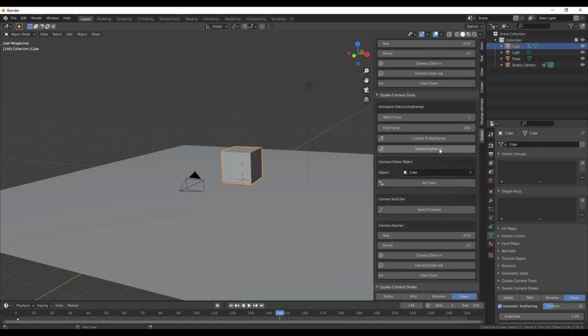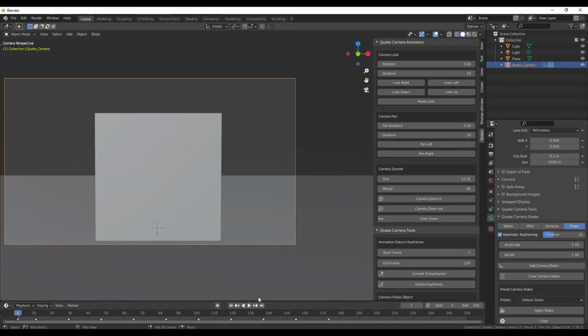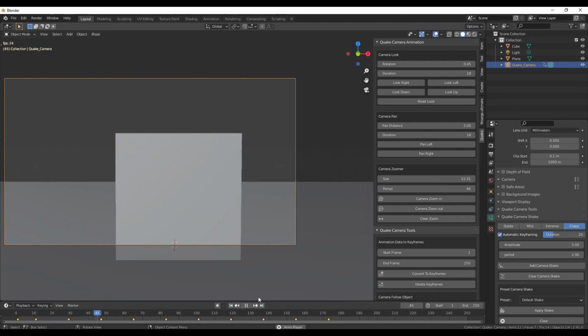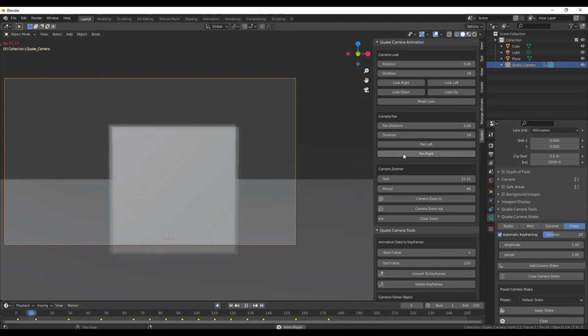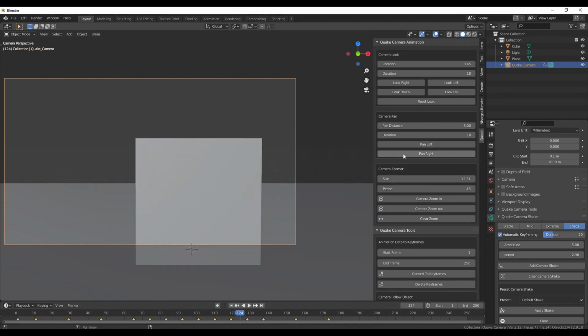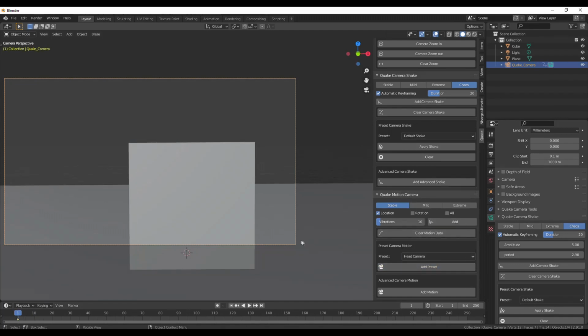There are a lot more functionalities in this add-on. Like here, the pan left and pan right buttons. When you click on these buttons, you can quickly animate your camera moving right and left, depending on the pan distance and duration. Overall, I found this add-on a very useful and time-saving tool, and a must-have tool for quickly adding different motions and shakes to the camera.